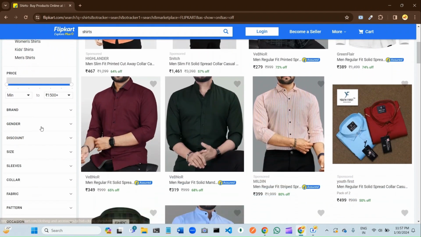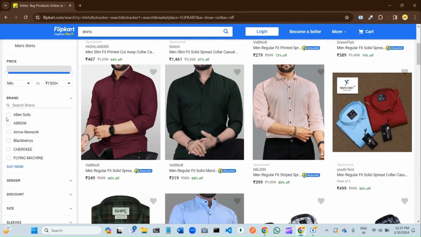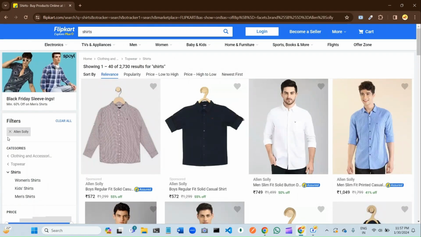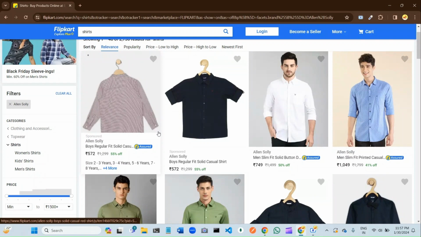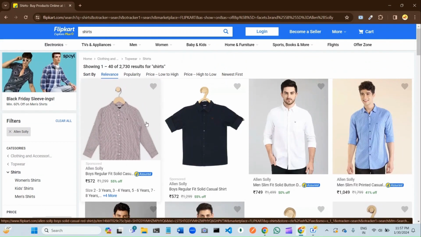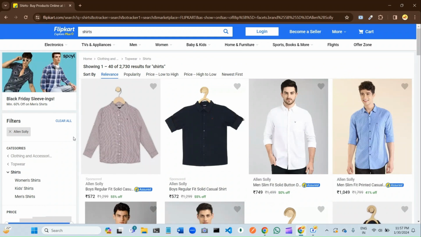So I want to buy Allen Solly shirts. After clicking Allen Solly, I am only going to retrieve Allen Solly shirts. But how is it displaying only Allen Solly shirts? It's because of the comparison operators. Specifically in this case, it is using the equal to operator to retrieve the data only with the particular field that the user selected. So here I have selected Allen Solly, so it is only giving me the Allen Solly shirts.